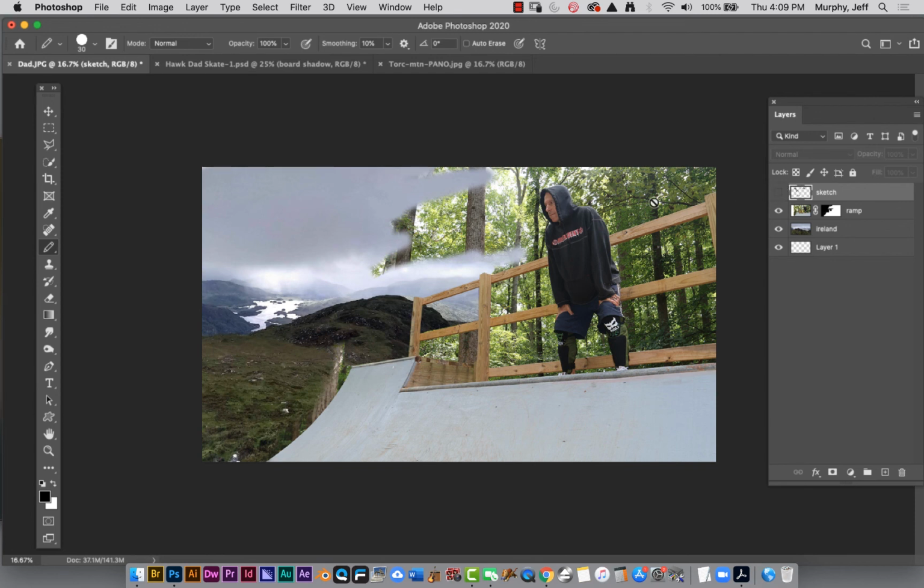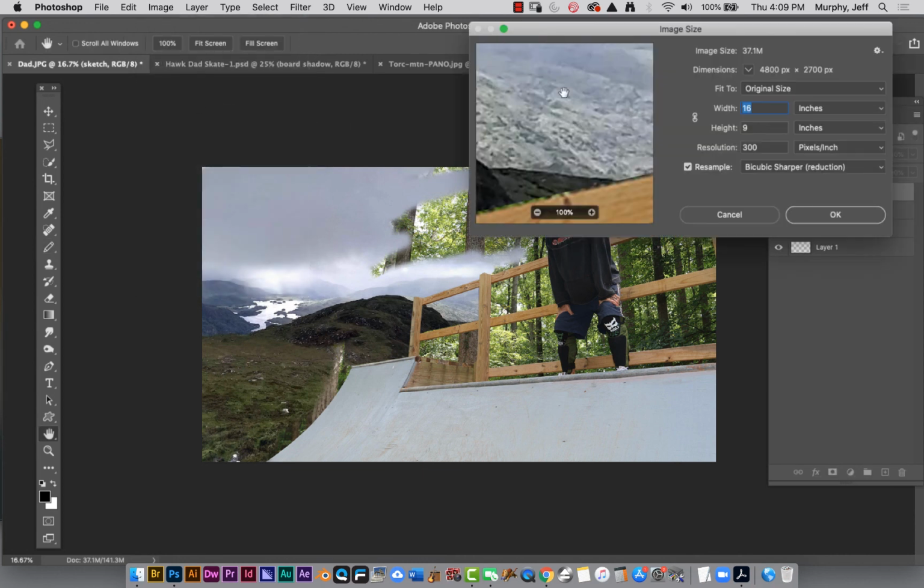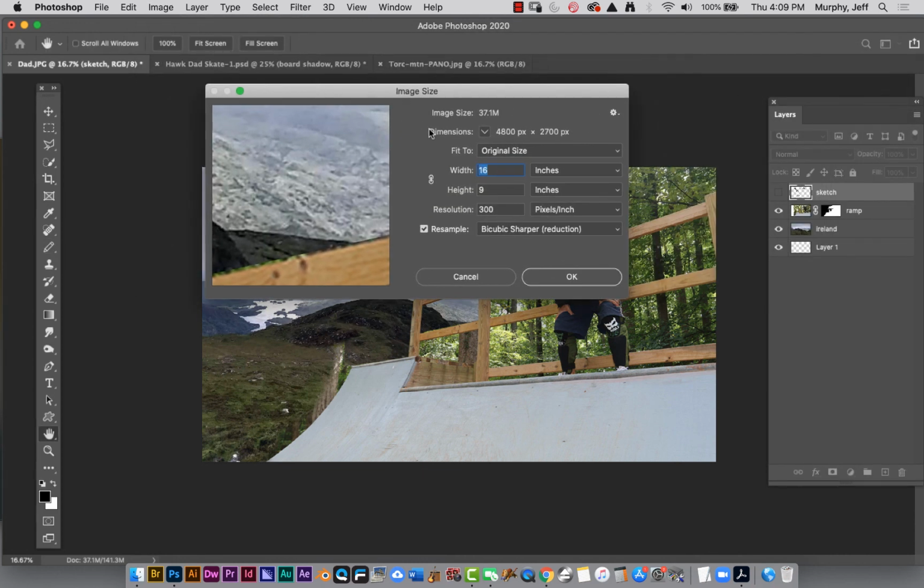Okay, that's all you need to know about size and resolution. I'll leave you with that. Image size box, just to remind you that your document should be 16 by 9 by 300 pixels per inch. All right, thank you.